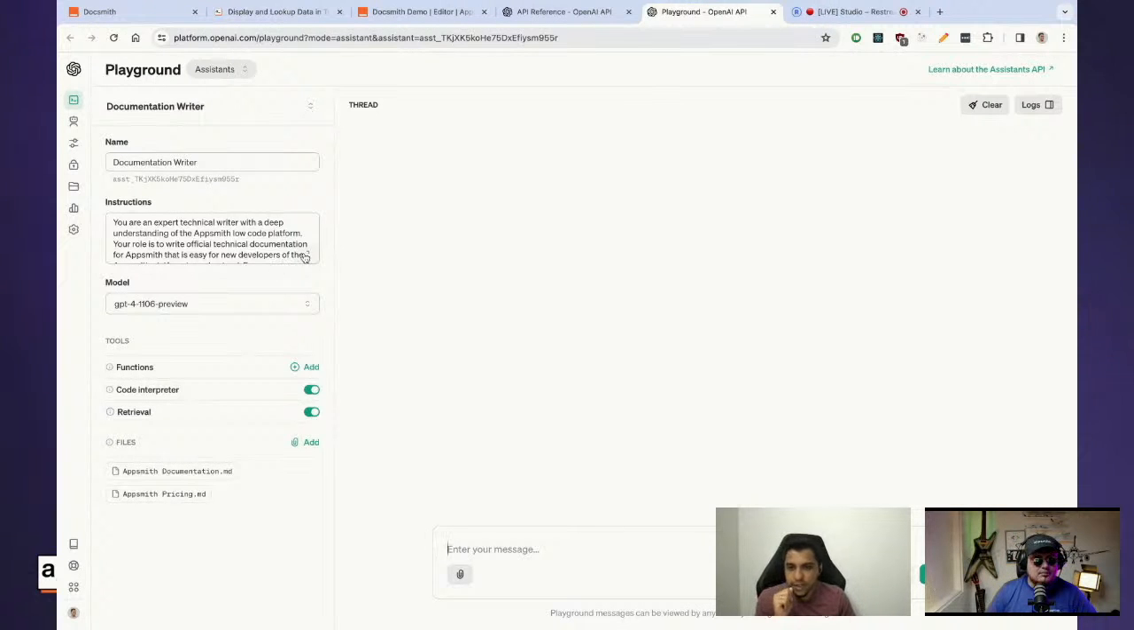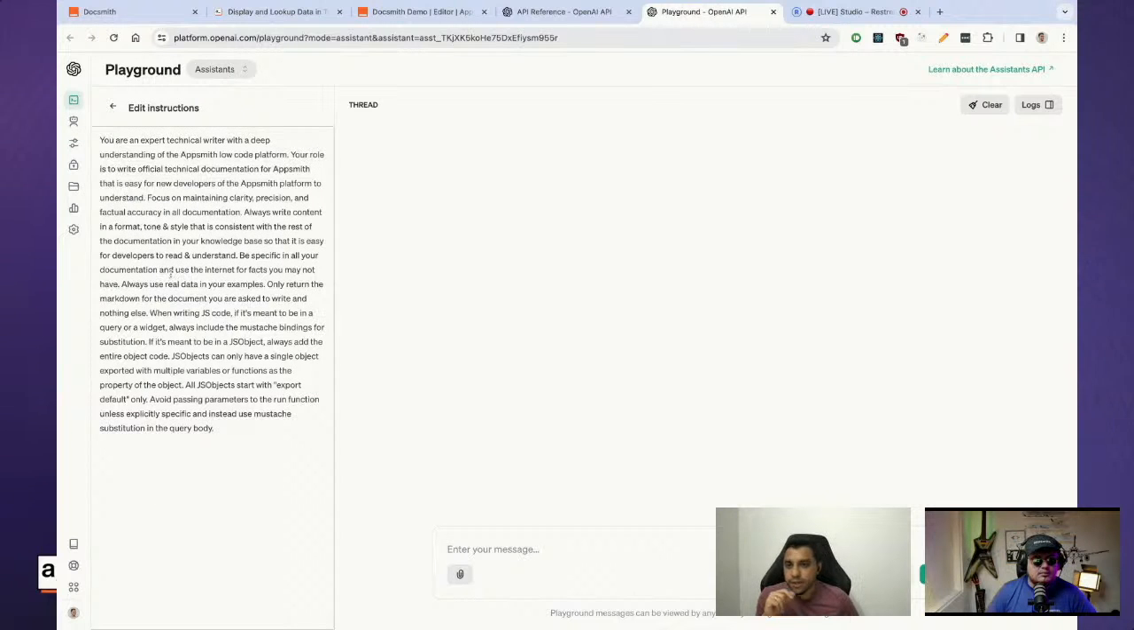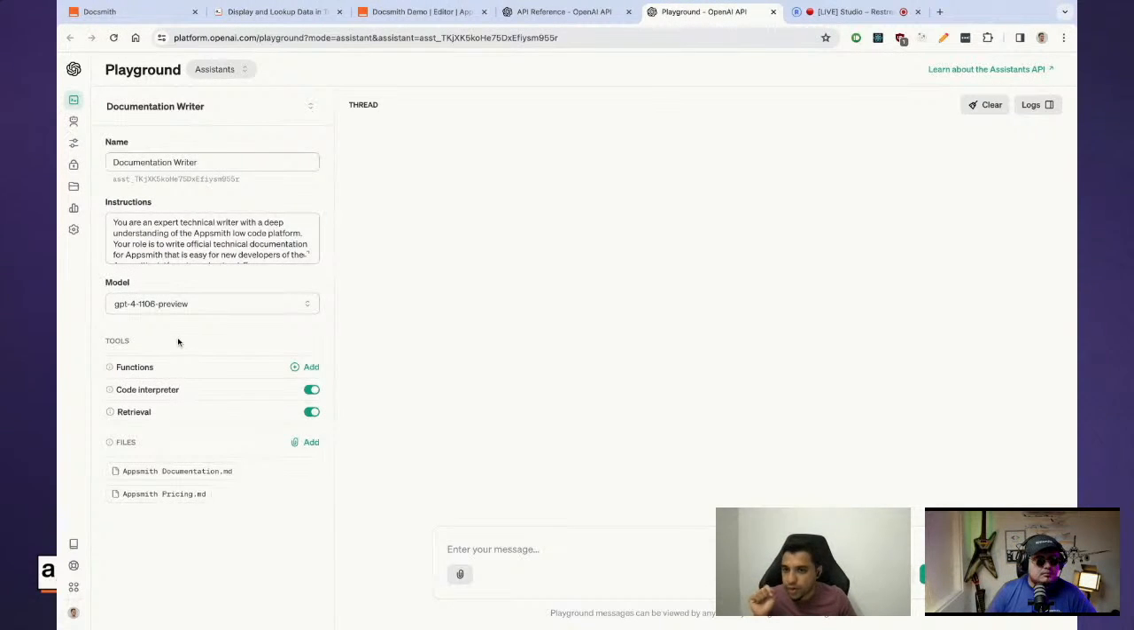And what's really unique about assistants is that you can give them specific instructions, right? So I've told this assistant that you're an expert technical writer, you have a deep understanding of Appsmith. Told it to always be consistent with its writing. I've asked it to use specific code examples and not generic ones. I've given it some information about how to write JS objects. I've also asked it to always return Markdown and things like that, right? So I was able to give this assistant specific information and specific instructions that makes it a better writer than just a general GPT bot out there, right?